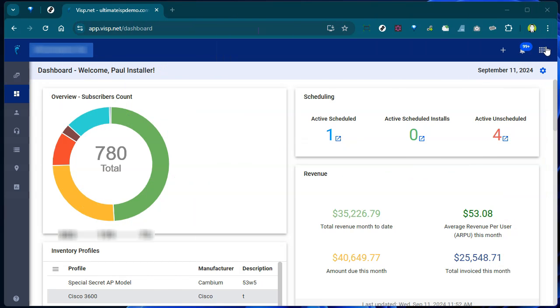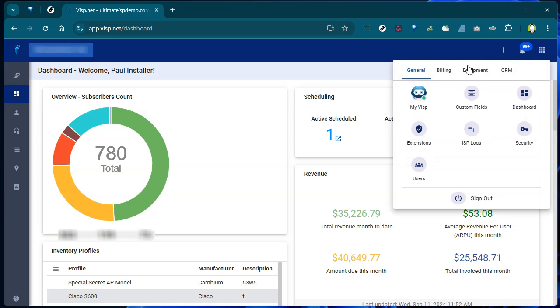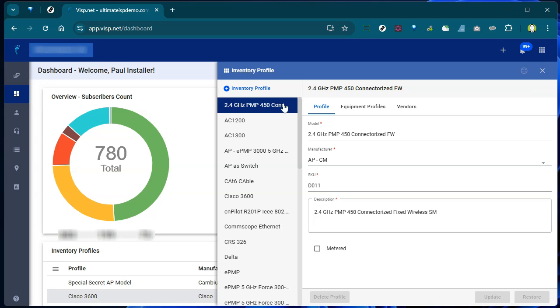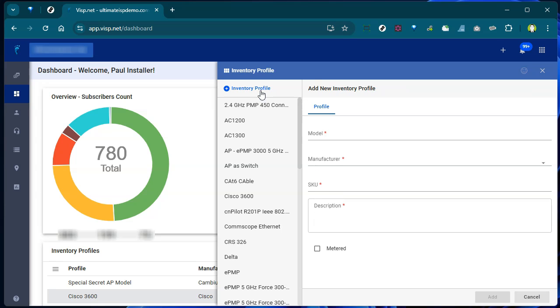Navigate to the 9-dot menu and select the Equipment tab. Click on Inventory Profile, and then click on the blue plus sign with the Inventory Profile label.